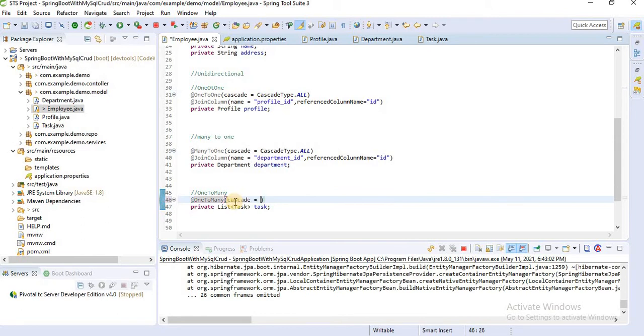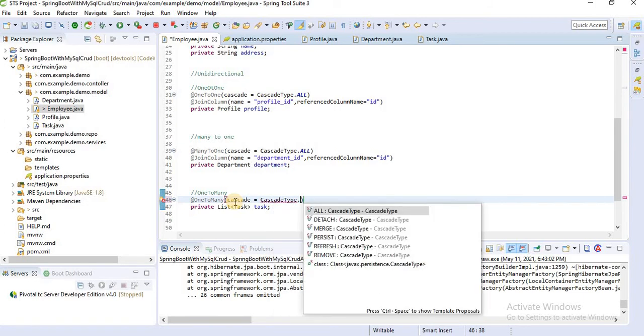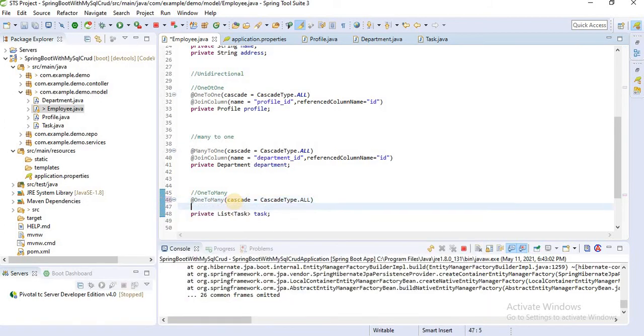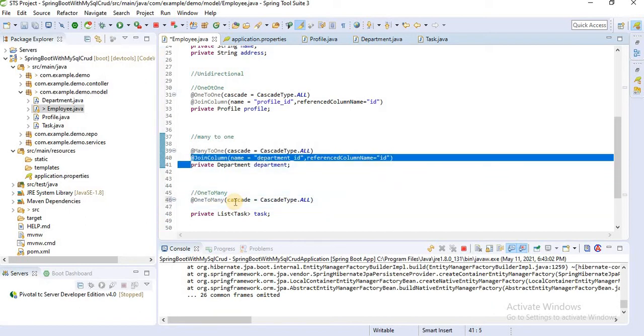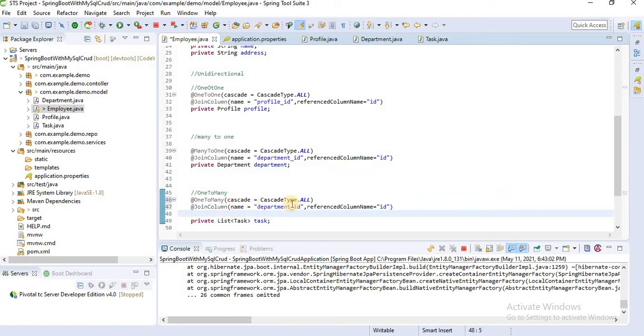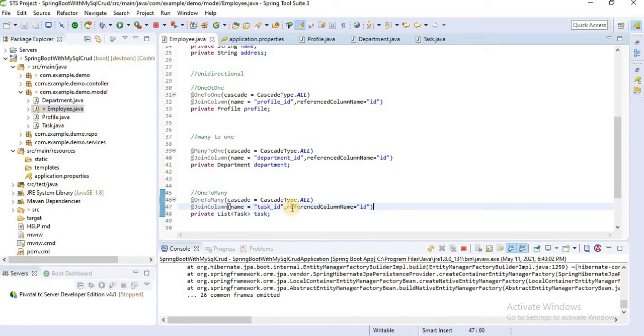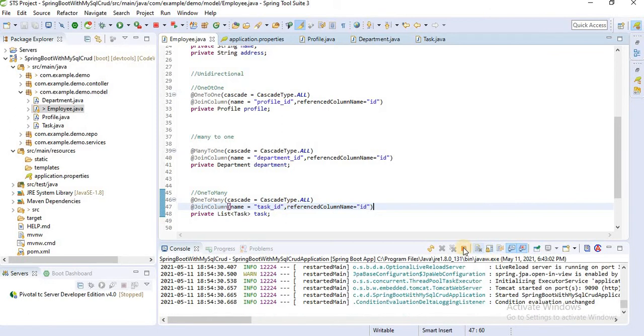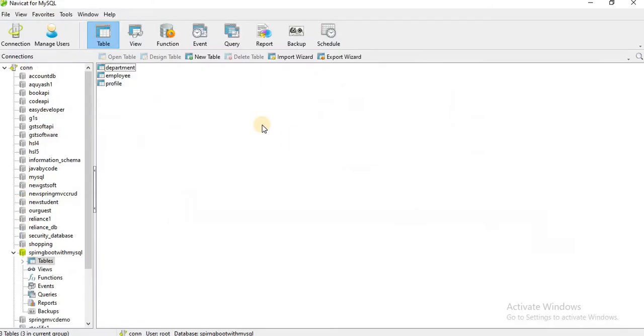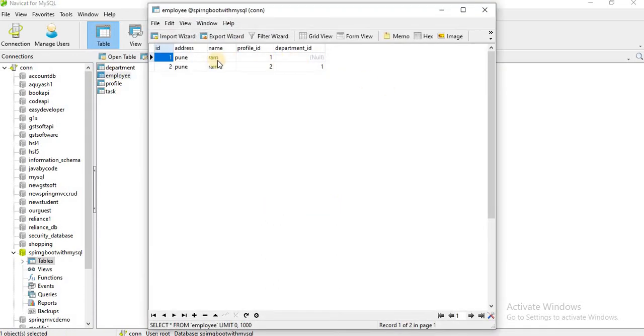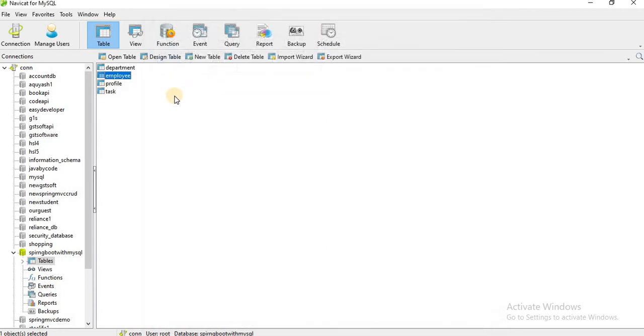Cascade type, cascade type dot all. Then also define a join column. I'll simply copy this, department. Here I'll change task ID. Save. Okay, in the database verify. Inside employee table, here not added anything.